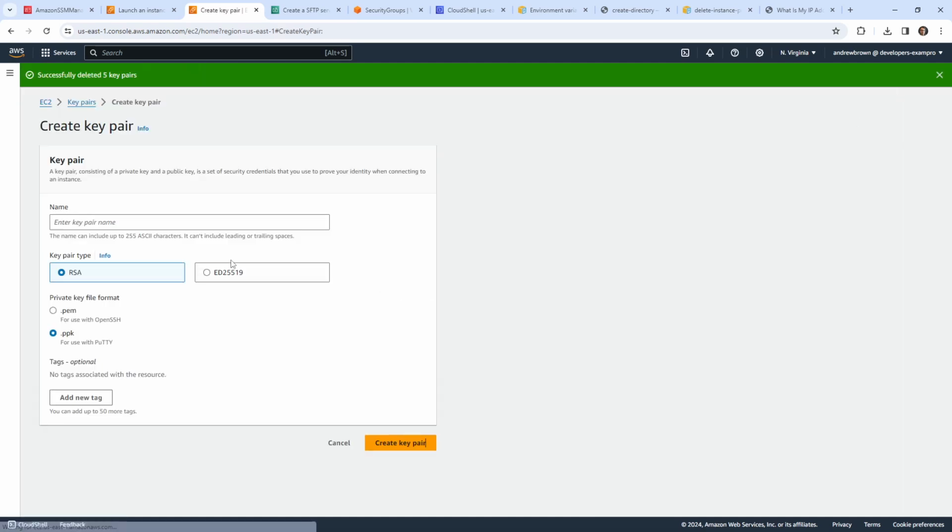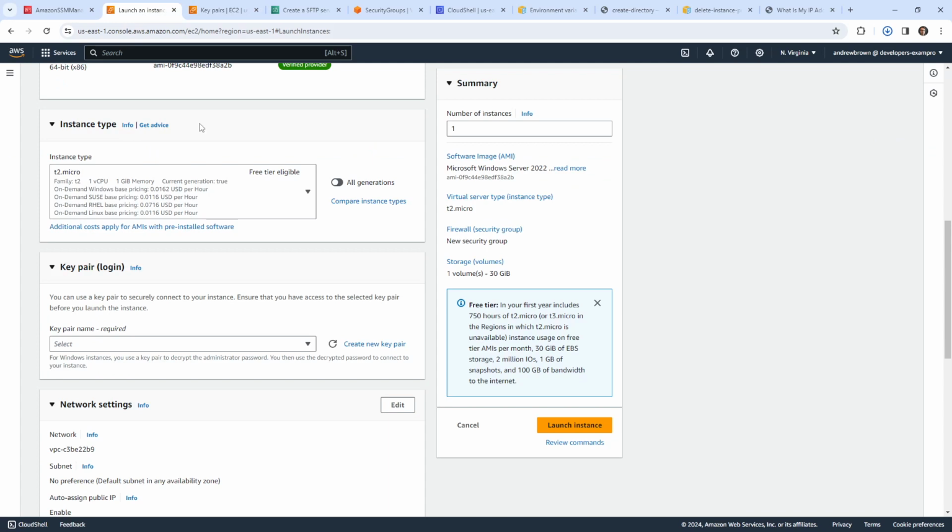And I'm just going to go ahead and create a new key pair right here. We'll just say Windows FTP. That's going to download that file. We'll probably end up having to use it. I'll refresh this here. We'll drop down and we'll choose Windows FTP.